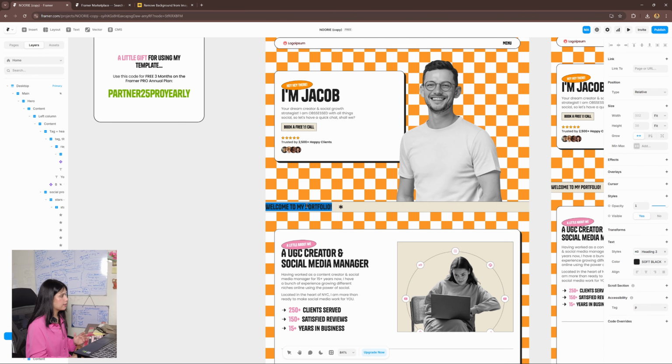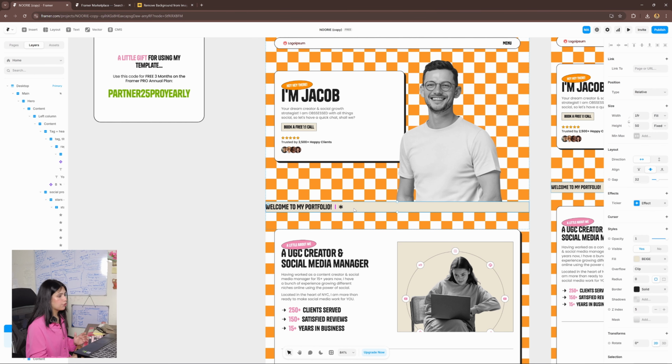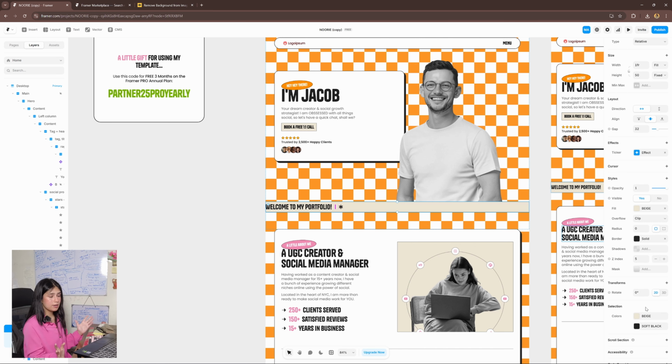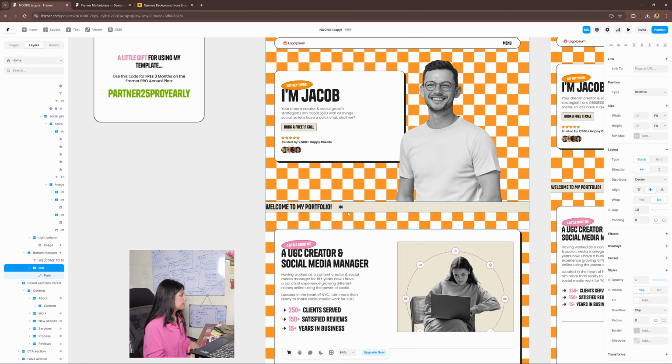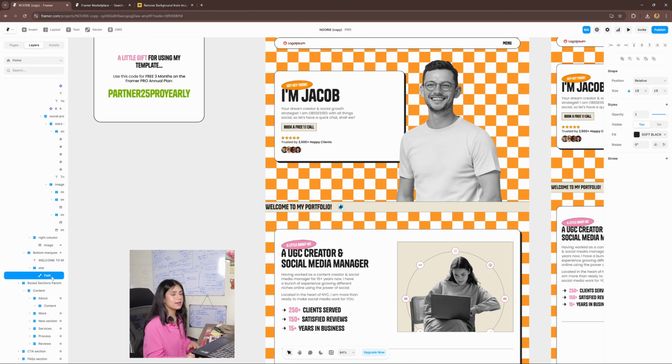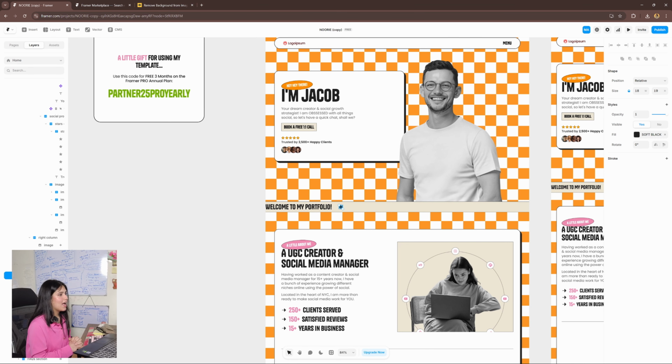Now for the text marquee, this is pretty easy to do as well. You can double click here to rewrite the text. You can click on the background to customize the background properties using the right hand panel, and then you can click on the icon to customize the icon. Once you click here, make sure that the path layer is selected on the left hand side.